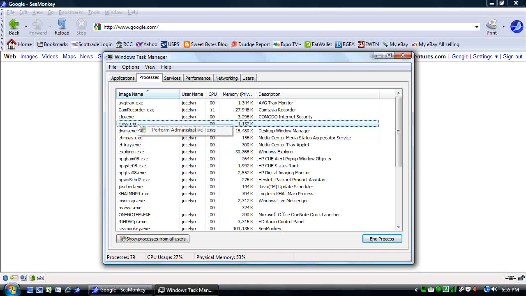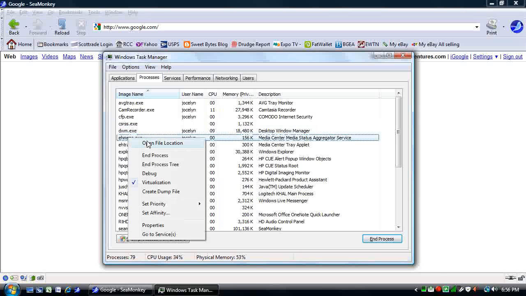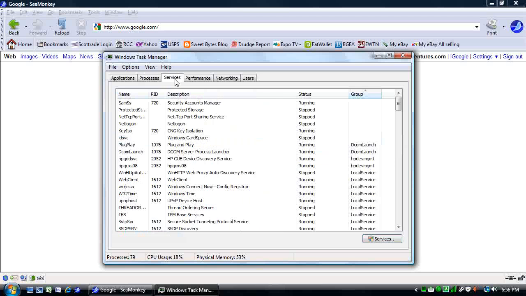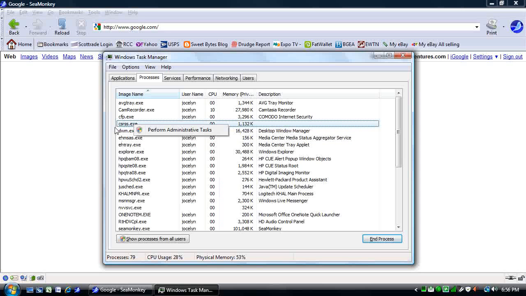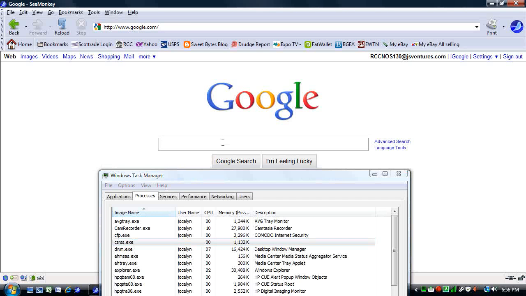We can right-click on it, and some programs will have Go to Service. That'll take you to the Services tab, and that might just show you more details on what that program is. But on CSRSS, there is no Go to Service. So what can we do? Well, the simplest thing to do is to go to your favorite search engine, such as Google, and type it in.